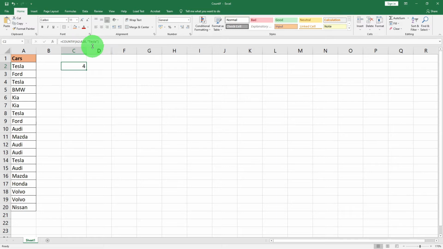So similarly, if you want to change it to say BMW, the formula changes to BMW. Of course, we need to put quotes around the data and press enter. It tells me there is only one BMW.